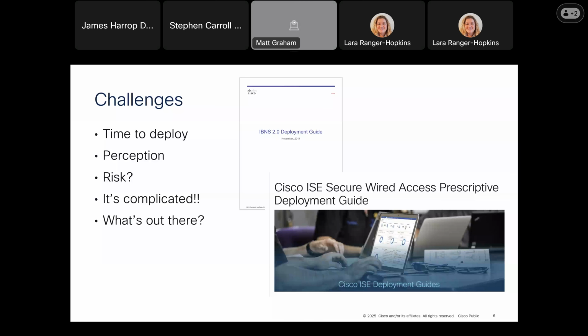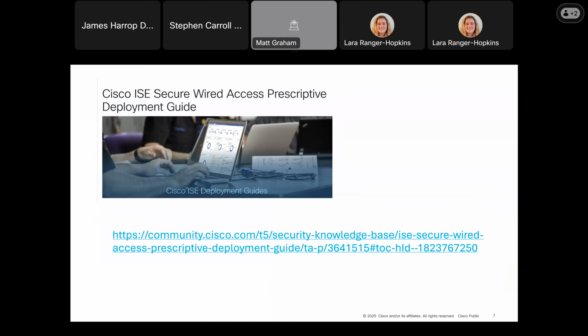Again, it's a very fluid environment within health, so it's very difficult to keep track of what's there. That's the link there, should you wish to read it, and I recommend that you do. Certainly, if you've got insomnia, read the Wired Access Prescriptive Deployment Guide. The detail in there is second to none, as are most things that get posted in terms of tech guidance. But that will really give you the deep dive into what we're doing today.